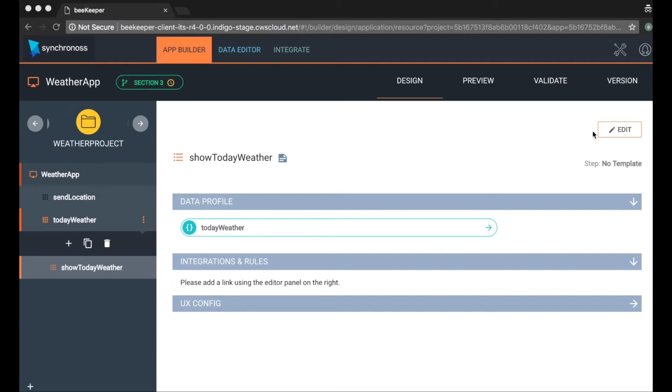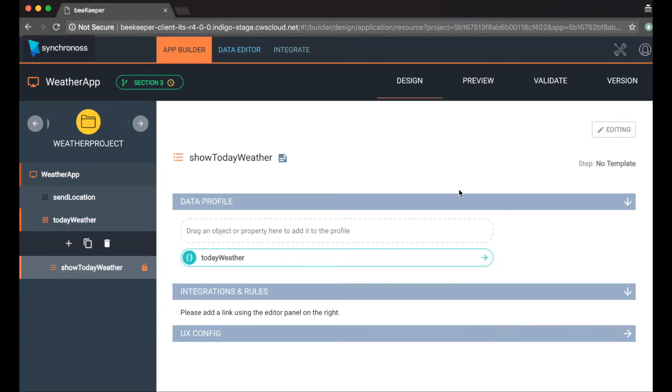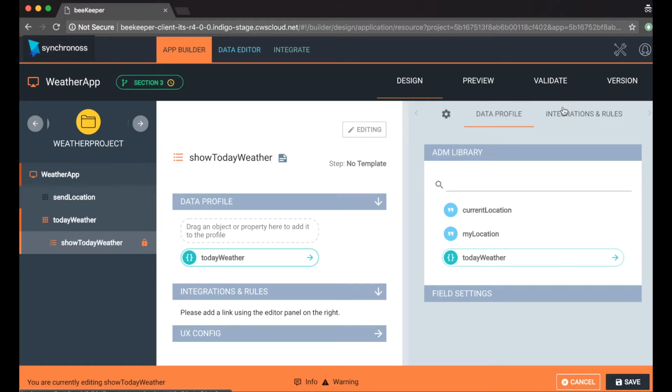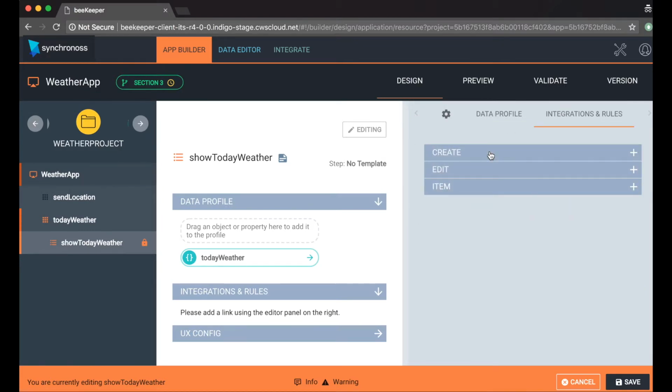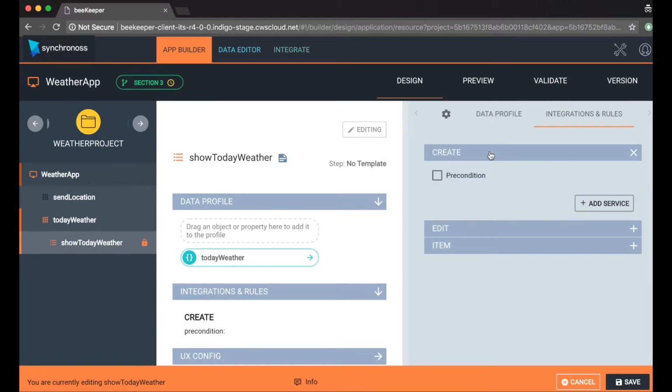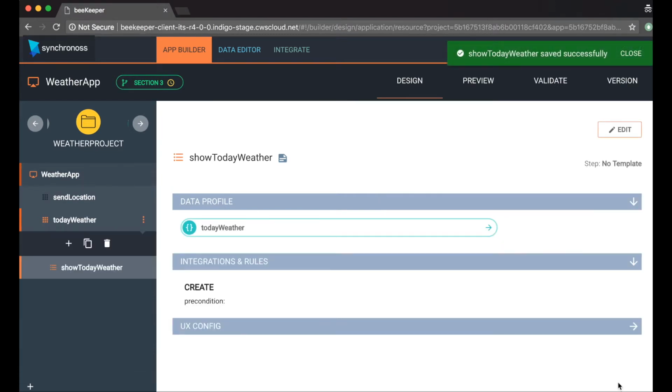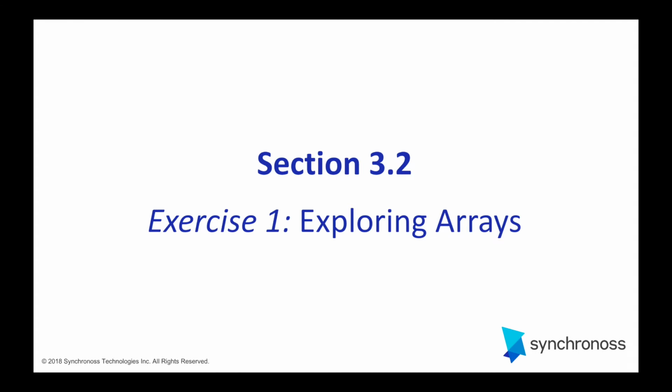Click on the Integration and Rules tab and click on the Create header in the accordion. Now that you have added a create link, click Save and then head over to Data Editor. Exploring arrays.